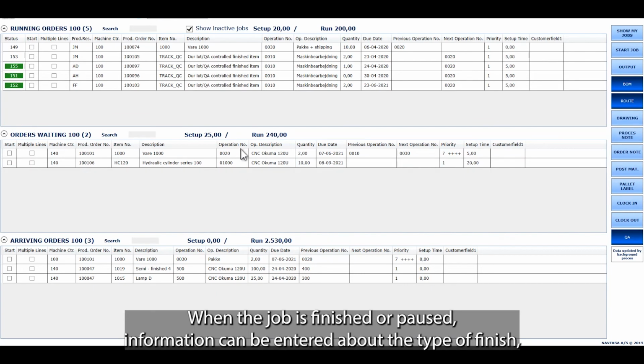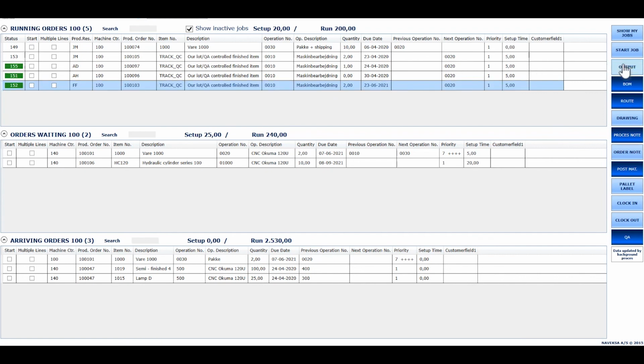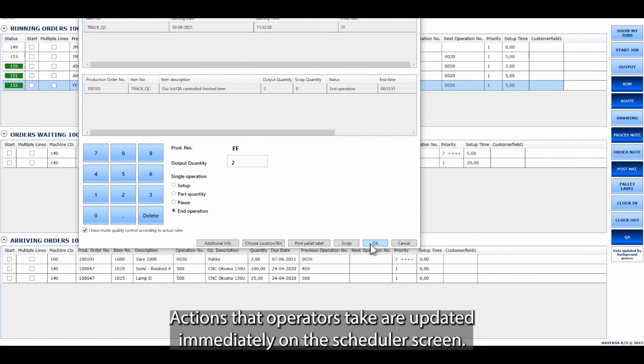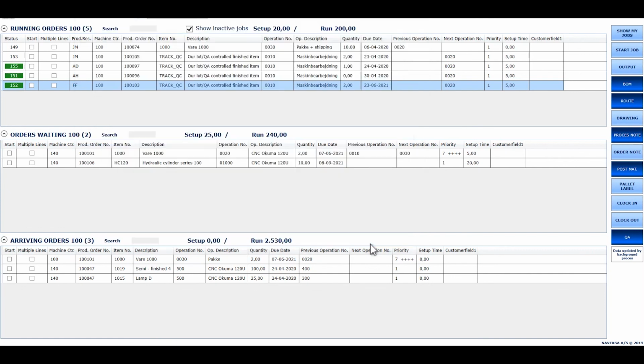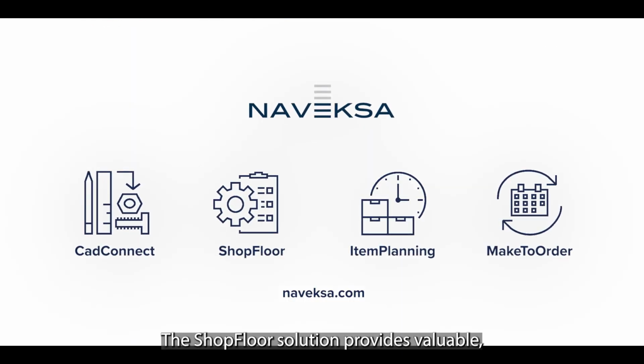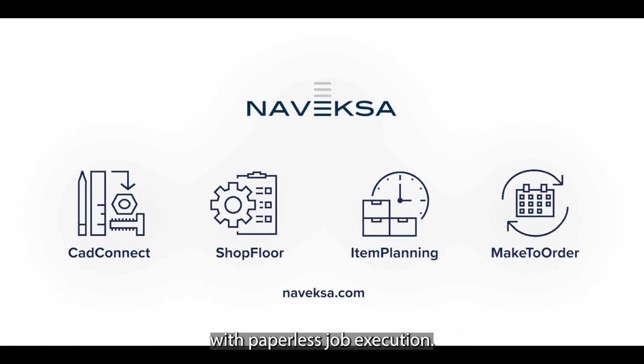When the job is finished or paused, information can be entered about the type of finish, quantity, quality, scrap, and more. Actions that operators take are updated immediately on the scheduler screen. The shop floor solution provides valuable here and now order status information with paperless job execution.